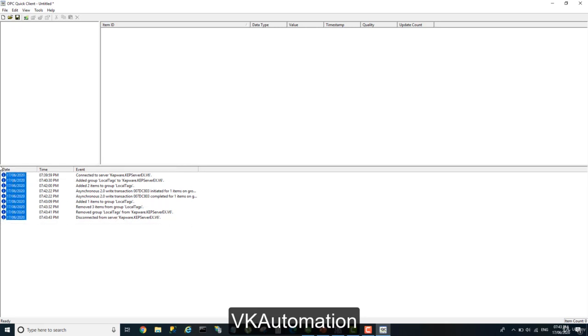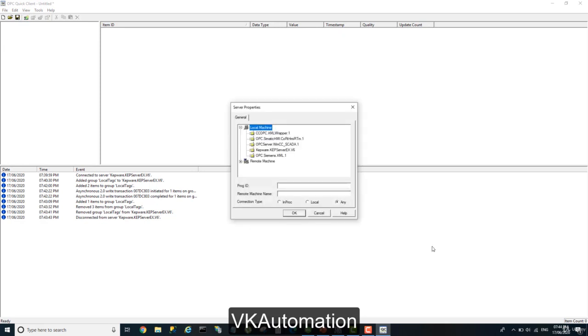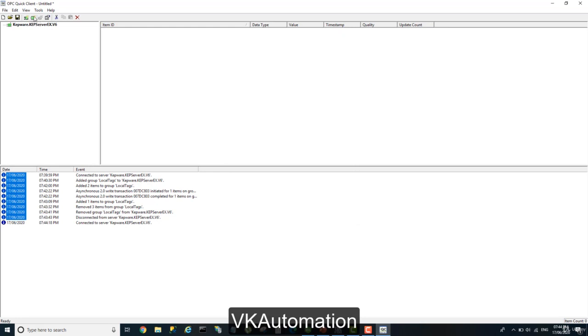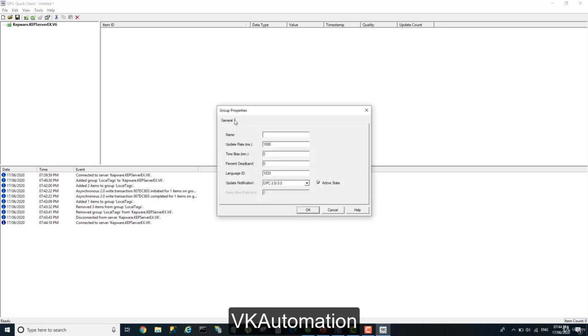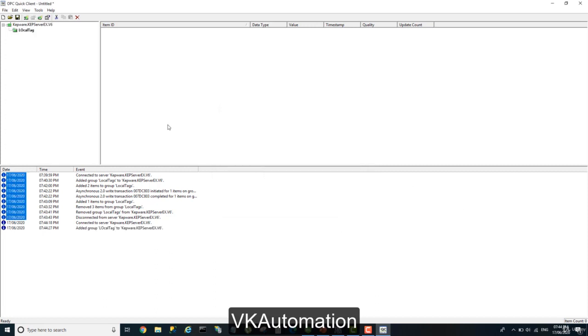Let me explain again how we can add the server. Here I will add the server, new server. It will open the available servers of my laptop in the local. If you have configured remote servers, then they will also open here, but right now all the servers are in my local. I will select Kepserver and select OK. After that you have to create a new group. I will say local tag. You can put your own name, and I will say OK.